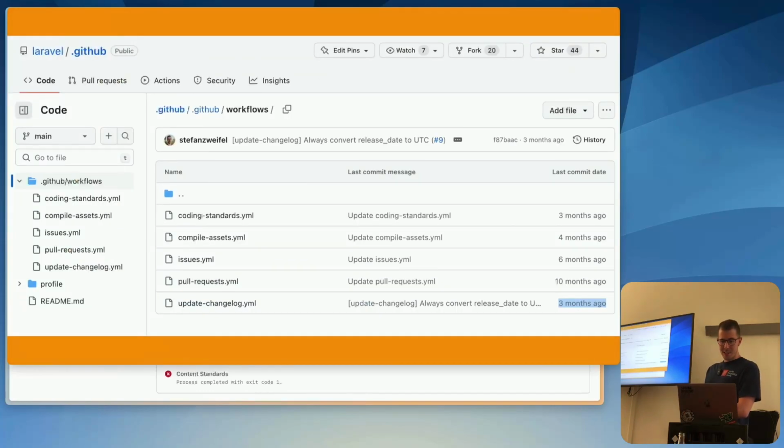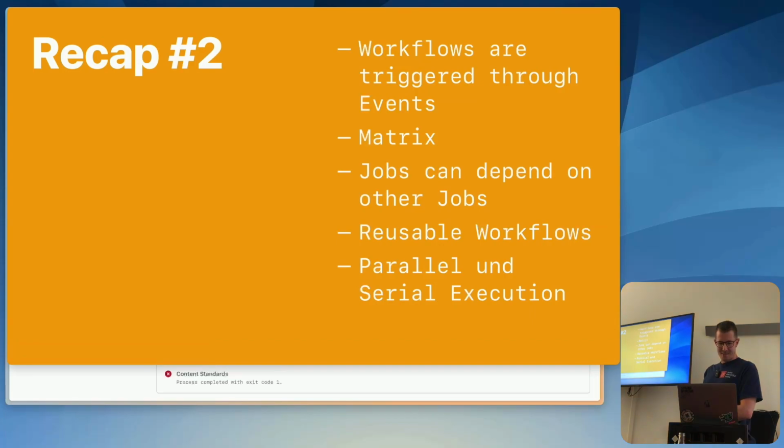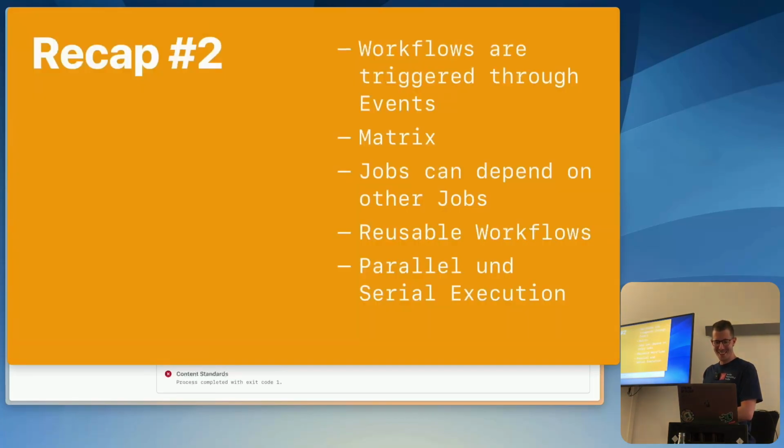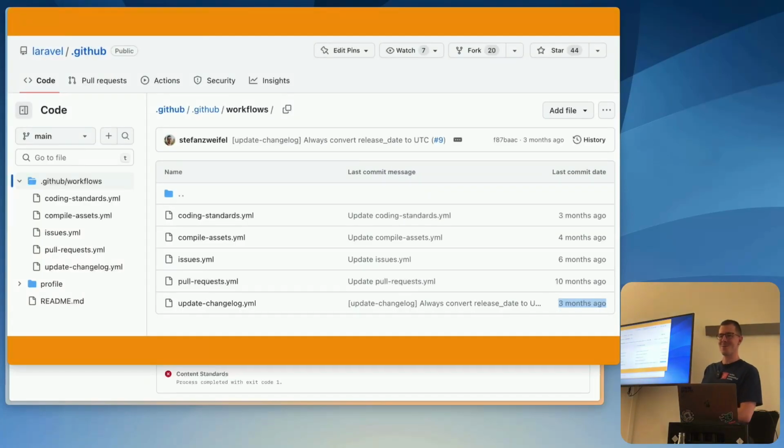The Laravel organization uses them too. They have a .github repository with a workflow folder in it. As you can see, there is a coding standards workflow that runs Laravel Pint, I think, and some other things like compile assets, update changelog is also there. And yeah, are they using your workflow? Yes, they are. Dries is coming at me from time to time with questions and improvements.